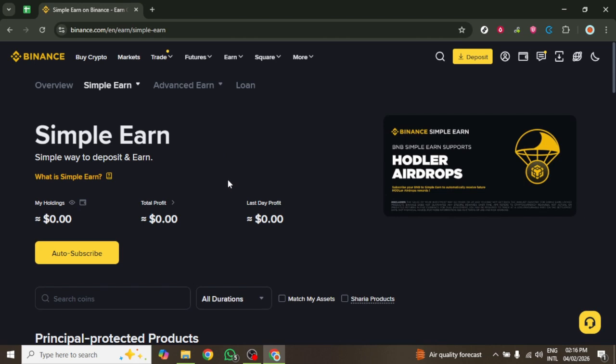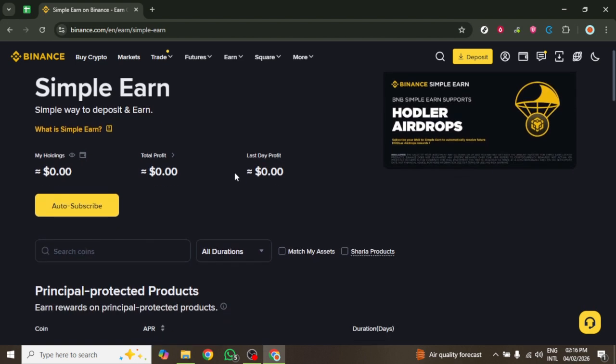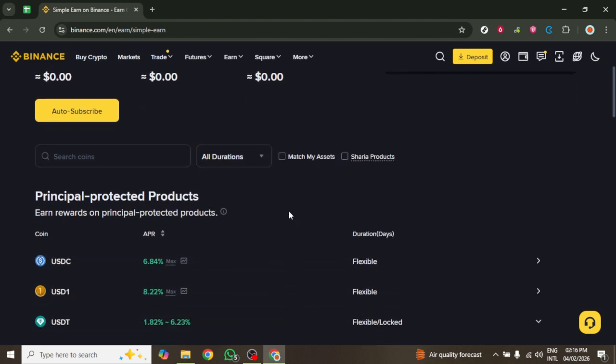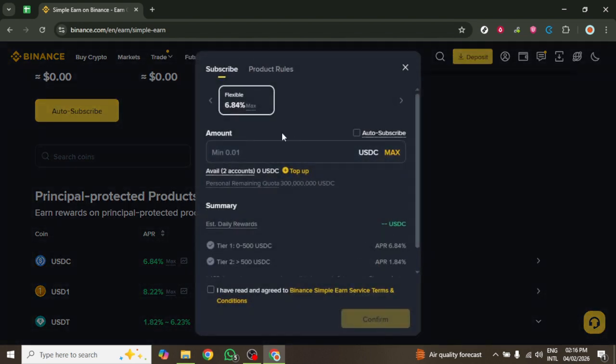Upon entering the Simple Earn section, take a moment to review the available assets listed along with their respective annual percentage yield or APY rates. It is important to understand the difference between flexible and locked options, as this will affect how and when you can access your funds. Familiarizing yourself with these details will prepare you for the next steps in the process.